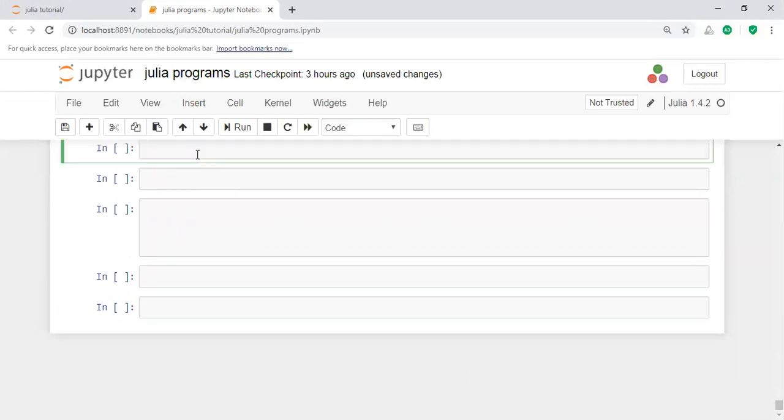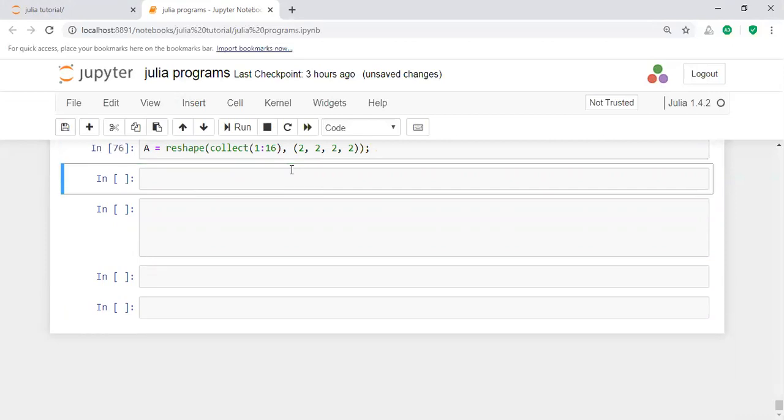Here we have a command like this. Here the reshape collects 1 to 16 elements. For the same above data, the elements are the same, but the construction is different. Here you will get a result, and it takes some time.